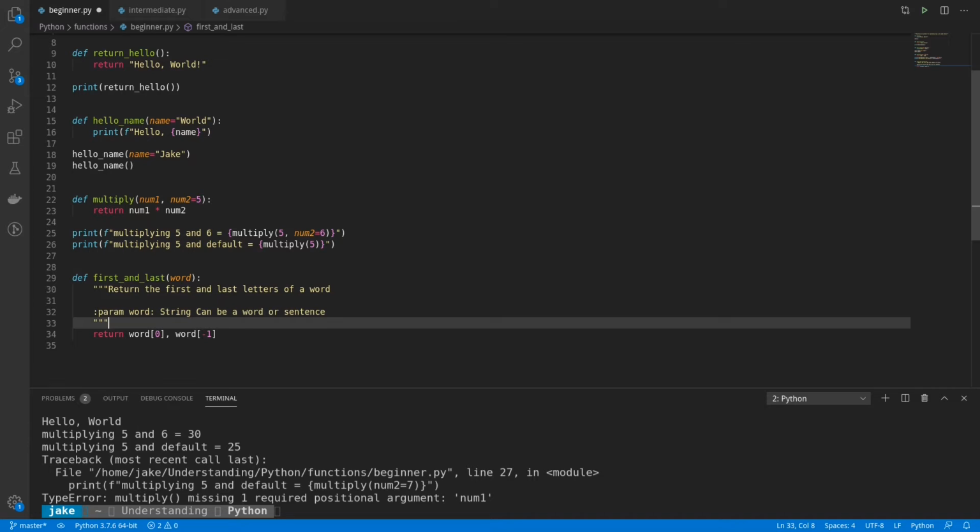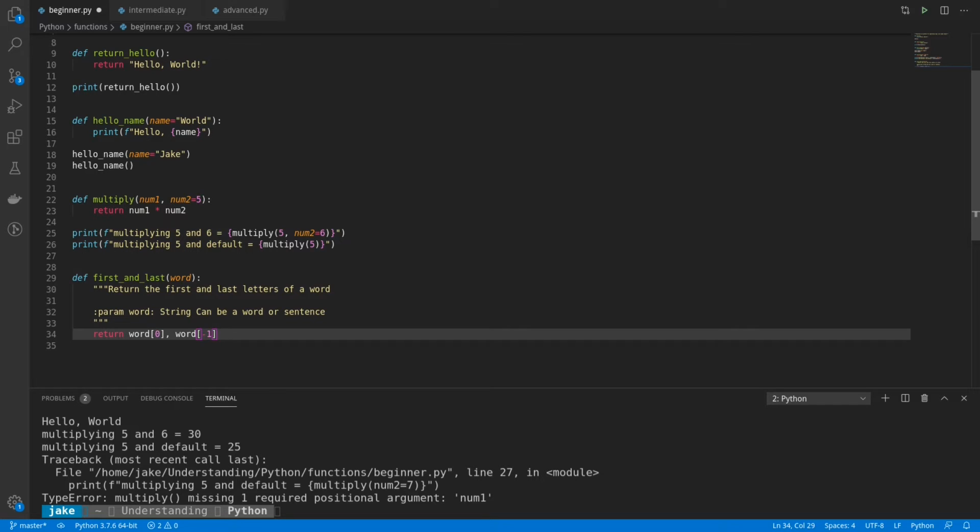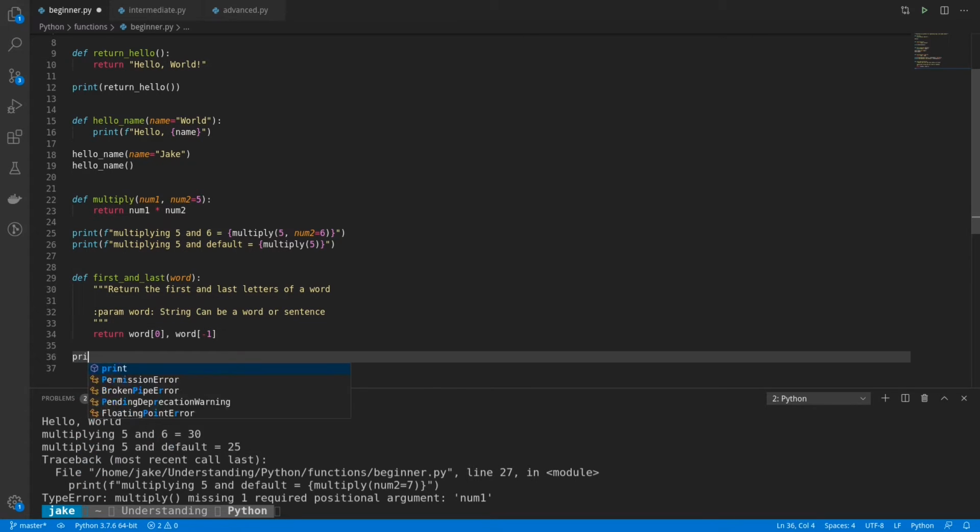Now we've got a function called first and last that accepts a string called word, and our doc string tells us that we're returning the first and last letters of a word. And if we look down here at the return line, we can see word with position 0 and then word with position -1. Which -1, if you remember back to my video on strings, will return the last element of a string. So let's run an example of this.